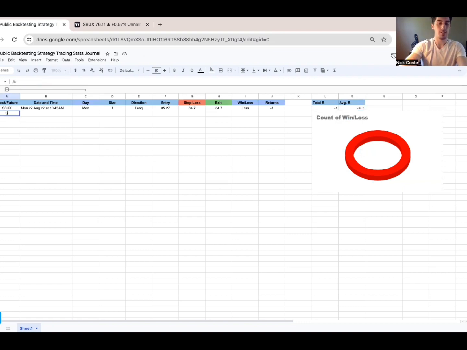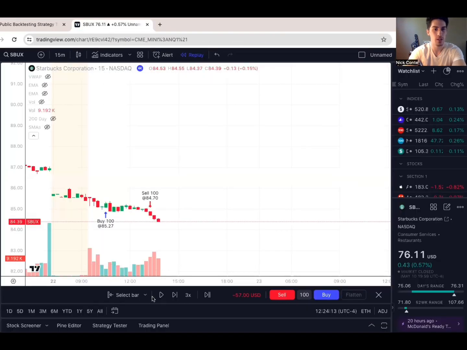So I'll put Starbucks again. And we'll try to get a winning trade on this next one so I can show you what to do for a winning trade. Because journaling a loss is way easier. I mean, when it's back to back to back, it's not as fun. But yeah, we're gonna go look for a winning trade here.